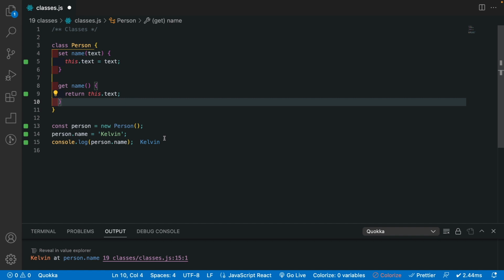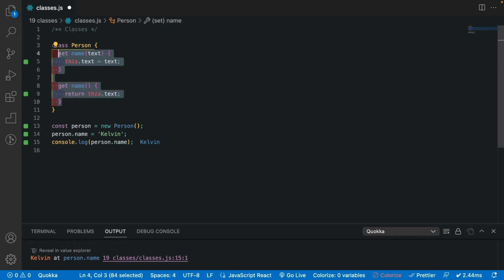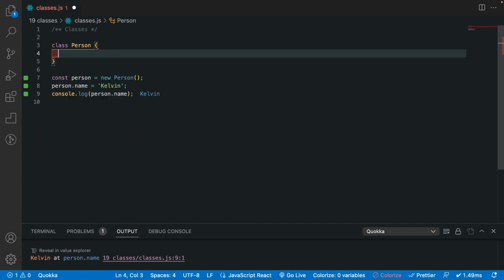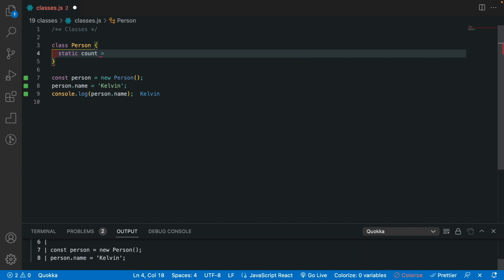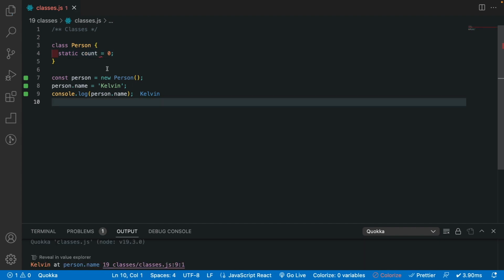What are they? Basically, static methods are bound to the class and not the instance of the class. What does that mean? You are able to access a static method and properties without initializing the class. And the way to define it is we have to use the static keyword. So we can say static, maybe count is equal to 0. And the way to access count is by calling the property directly on the class. So we don't need to new up the class.